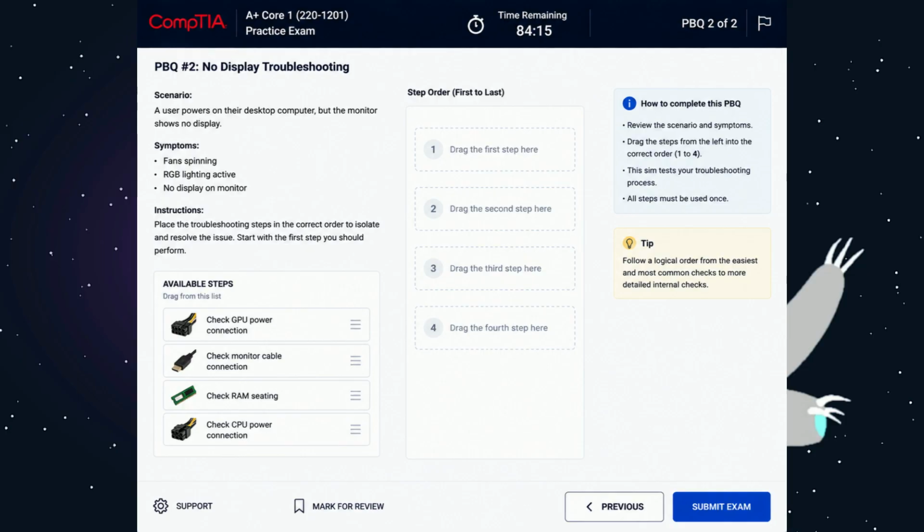First, we would check the monitor connection. Second step would be the GPU power. Third step, the CPU power. And lastly, RAM seating. The reasoning being you would check the monitor connection first to ensure you are connected to the correct output. The GPU is what gives you your display, so you would check that second.